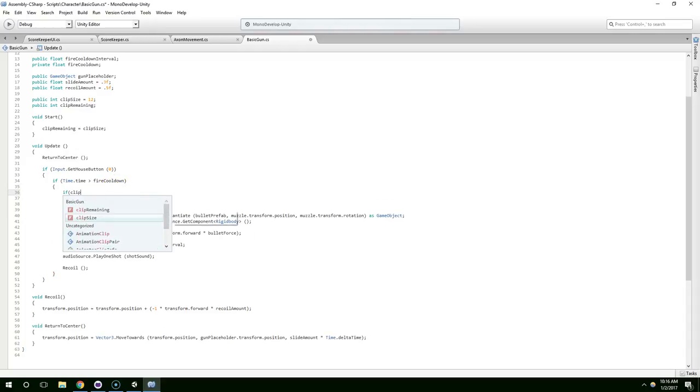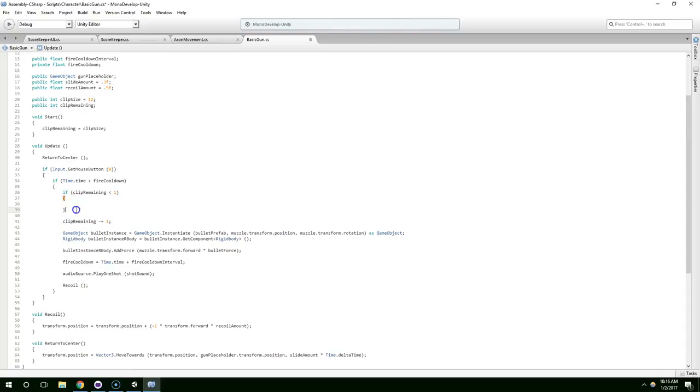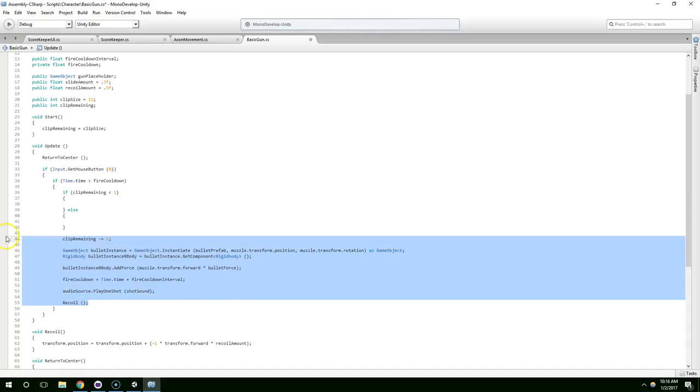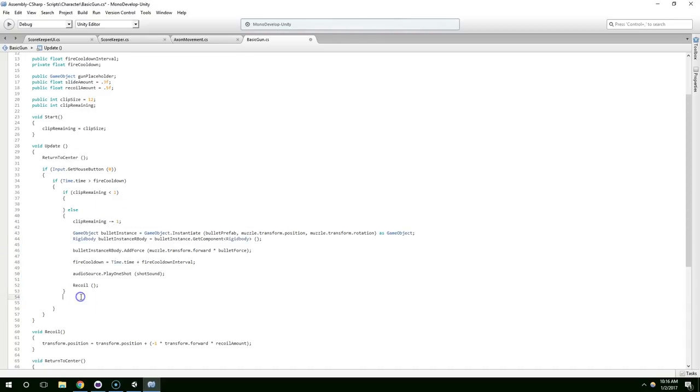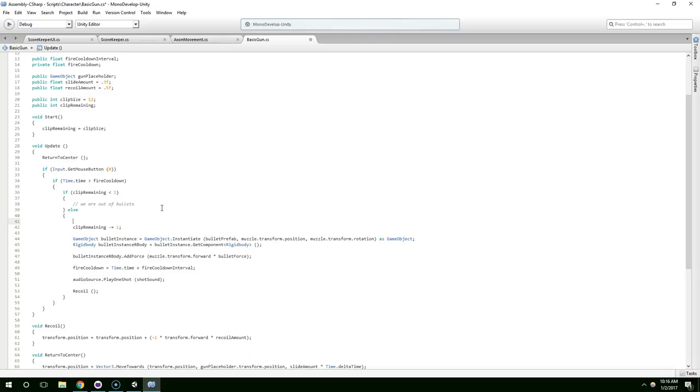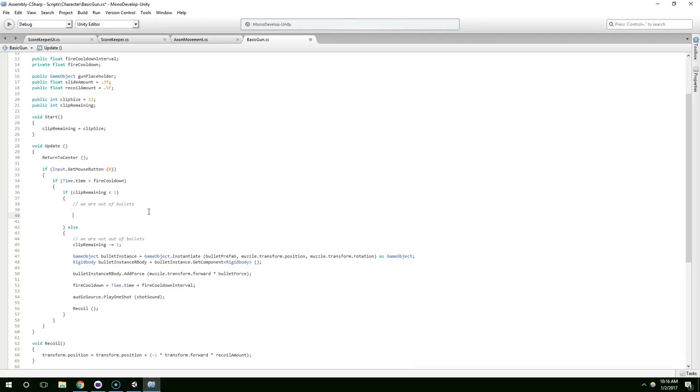If clip remaining is less than 1, anything in here is when we're out of bullets. If we're not out of bullets, let's continue to do everything we were doing before. We are out of bullets. And we are not out of bullets. So what do we want to do here? I want to play a clicking sound.